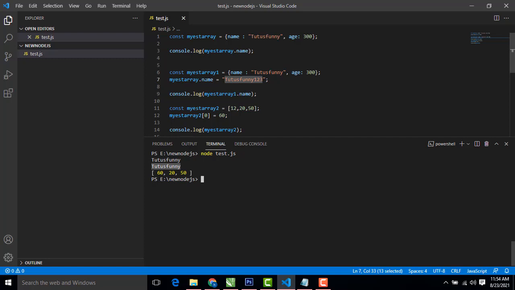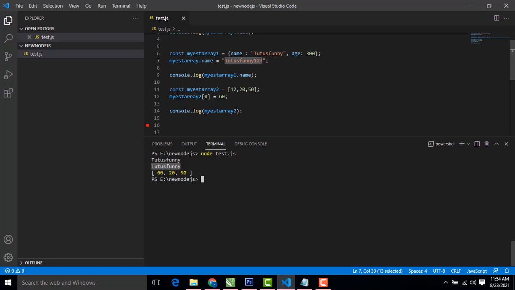Okay, after that I am going to do a simple array, constant, 12, 20 and 50. This is the array. Here the first element, 12, is at position 0, 20 is 1, this is 2. Here I am not going to change anything else, only this one. So instead of 12 I am going to put 60.